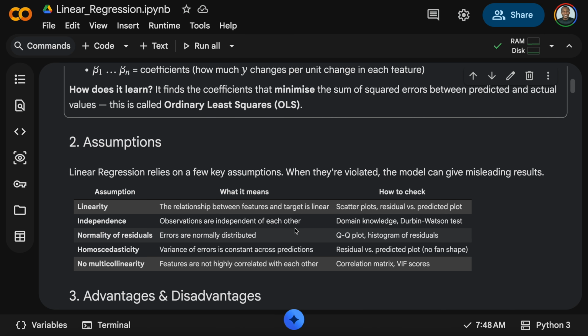Then it assumes homoscedasticity. That is, the variance of errors is constant across the predictions. So when we do the residual versus fitted plot, we're going to see if it forms a fan shape, or if it's not a fan shape, if it is scattered around 0 and clustered around 0.